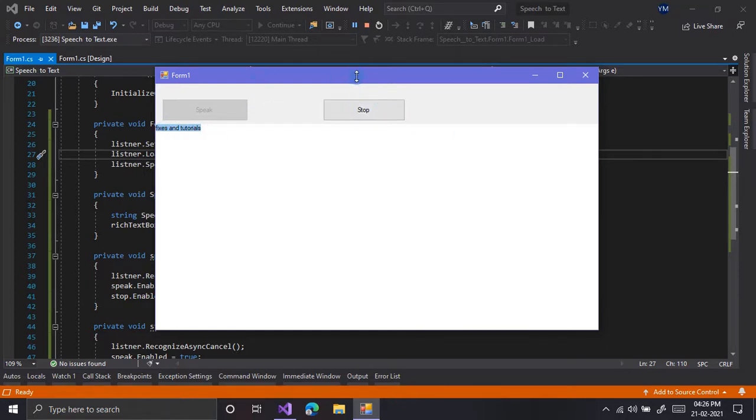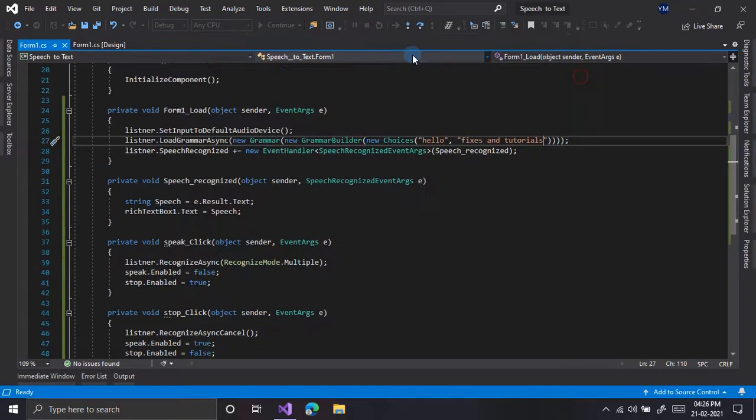And if I click on this stop button, it stops listening and it doesn't listen to anything. And if I again click on this speak, hello, so it listens, but when I click this stop, it will not listen. So if you want to use a file instead of these words, I will show you that.